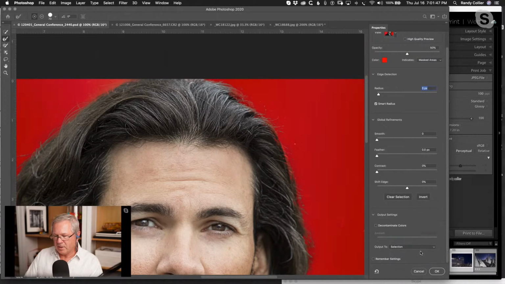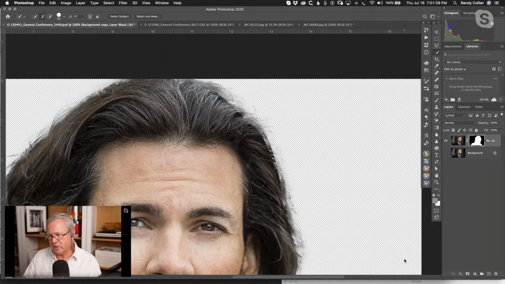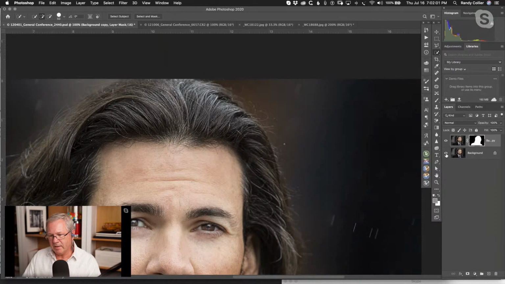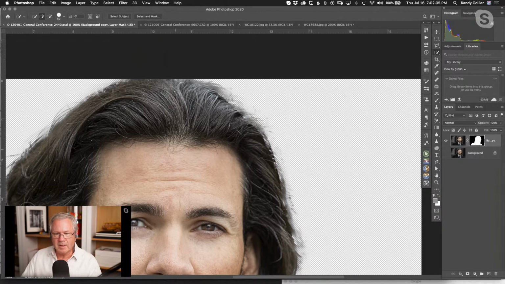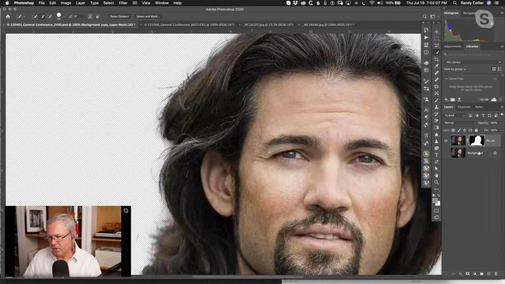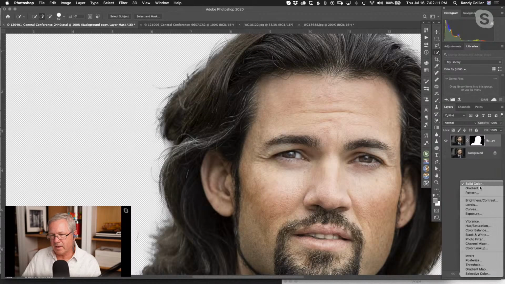Just one thing to remember is when you go to output, it's always a good idea to output to a layer mask or even a new layer with a layer mask. That way, when you save it, you have your original still underneath it right here, and then you have this image up here on top of it. Then let's just throw an adjustment layer that's a solid color in here.